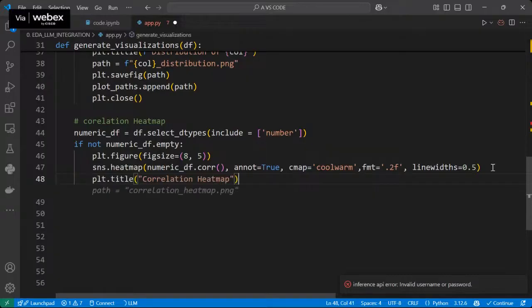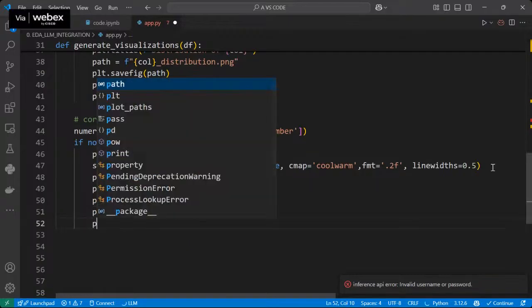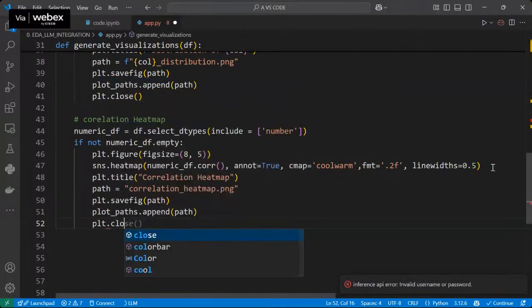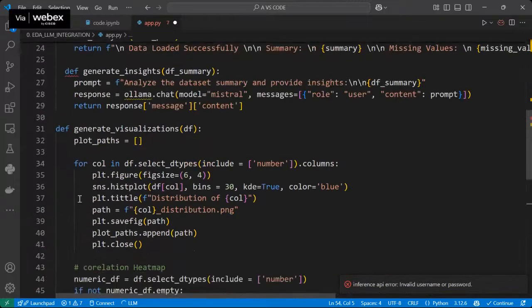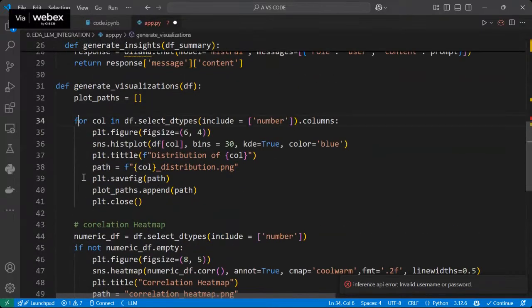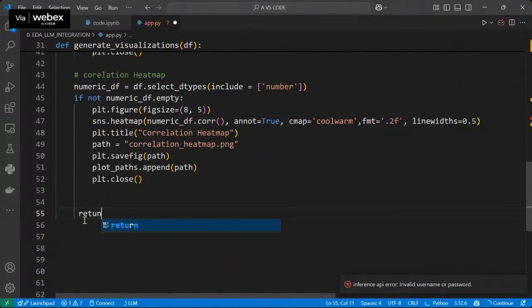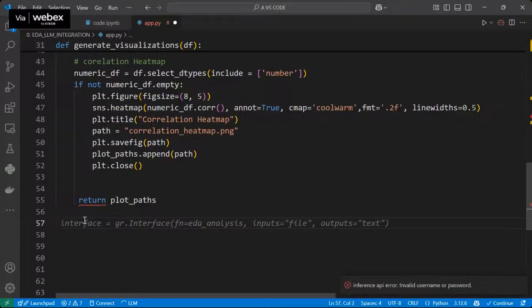Now I want the title as correlation heat map. Let's define the path, and I have to save as PNG. And then plot_paths.append(path). Then plt.close, and finally return. Let's check the define. And here, let's return plot_paths. That's cool.